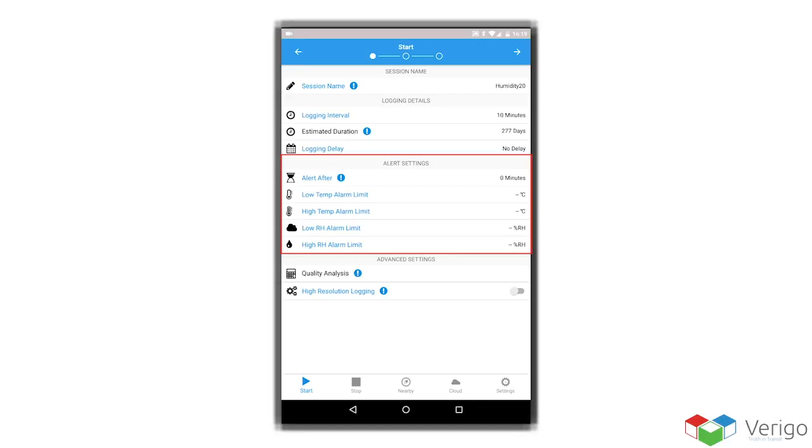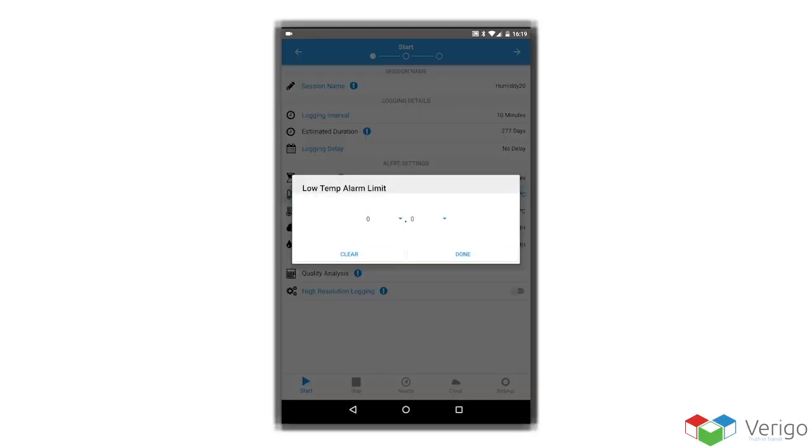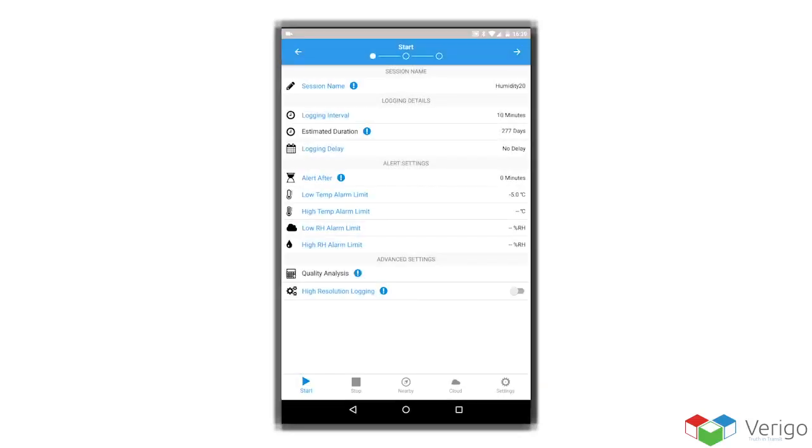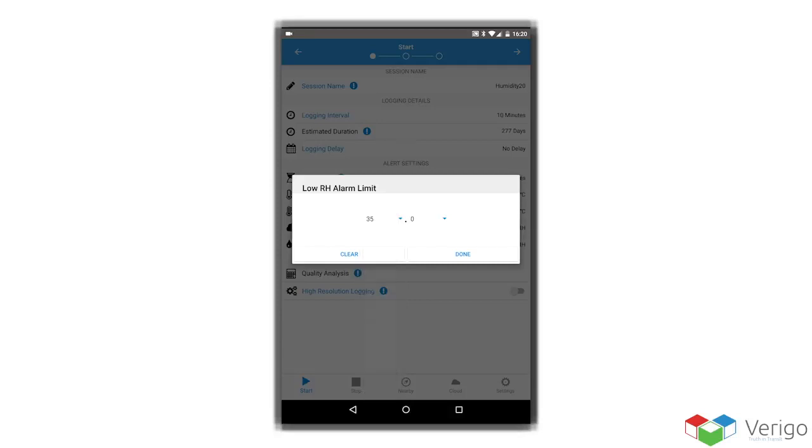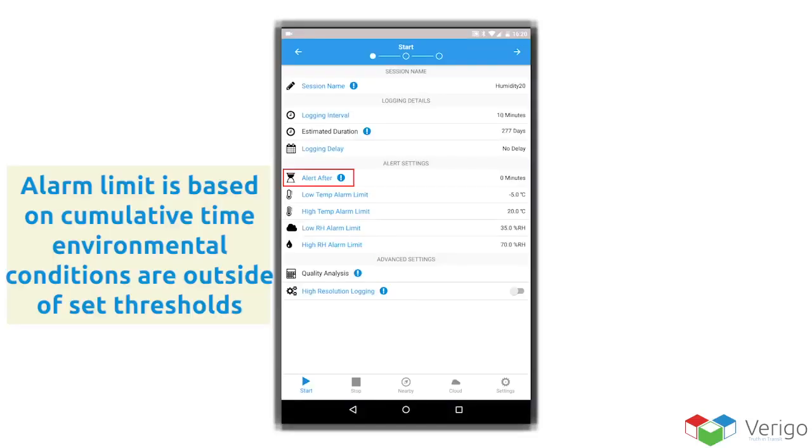This section allows users to be alerted if thresholds during the monitoring session are breached. Users can write upper and lower alarm thresholds for temperature by using the low temp alarm limit and high temp alarm limit. Users can also write upper and lower alarm thresholds for the humidity settings by using the low RH alarm limit and high RH alarm limit. Finally, Alert After gives the user the ability to determine how long the pod can log data for outside of the alarm limits. For example, if the alarm limit is set to 10 minutes, the pod will not raise an alarm until the pod has recorded 10 aggregate minutes of time spent outside of the written alarm limits.